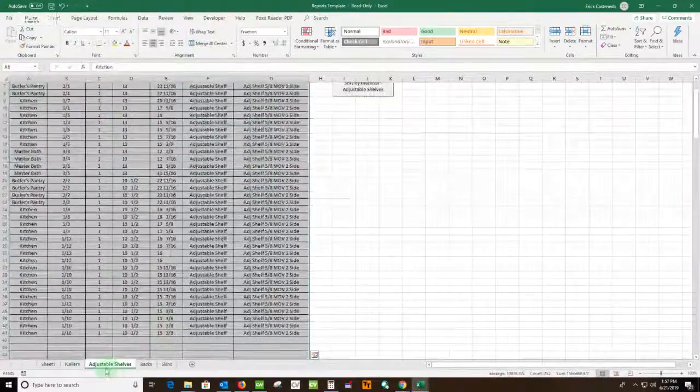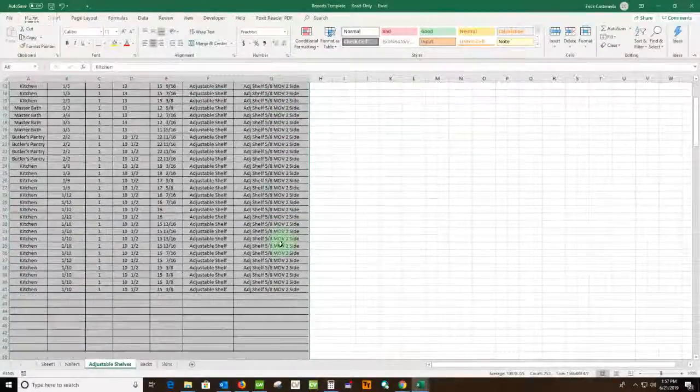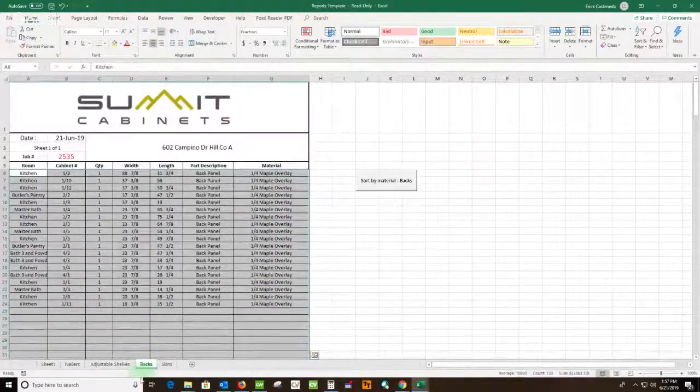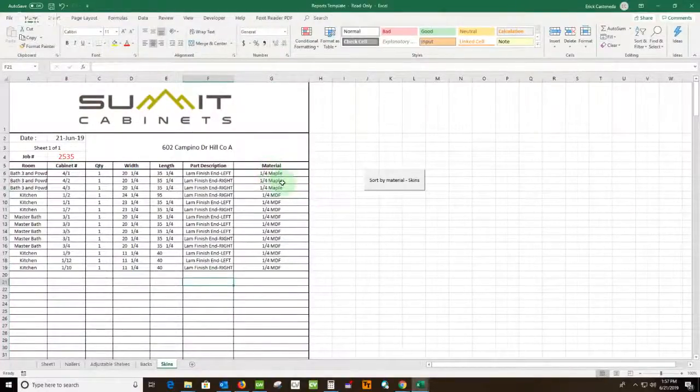Then you have your adjustable shelves tab. You do the same thing, make sure the material is all the same. Go to the backs tab, verify all the material is the same. Then you go to your skins. We can see that some of the material does not match the other material. You highlight the material that has less quantities in yellow. That way the guys out on the shop floor can differentiate between both materials.